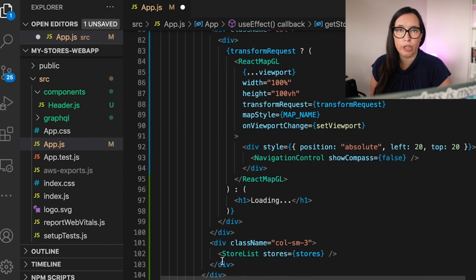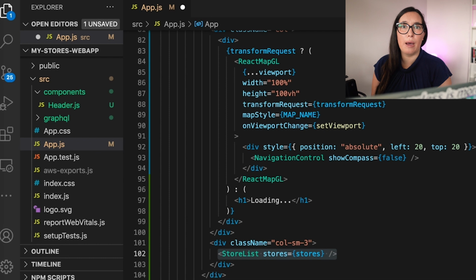This list stores is auto-generated code that Amplify generates when we pass that model. For more on that, see the video in the card and in the description box, where I explain all about the integration with Amplify and AppSync.